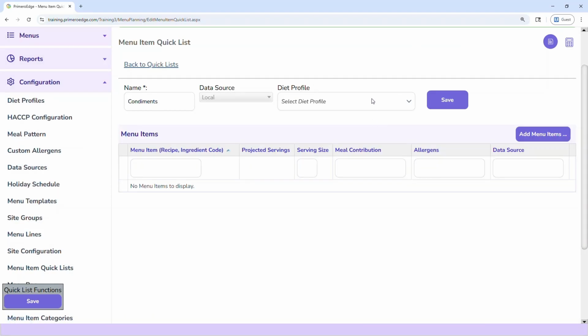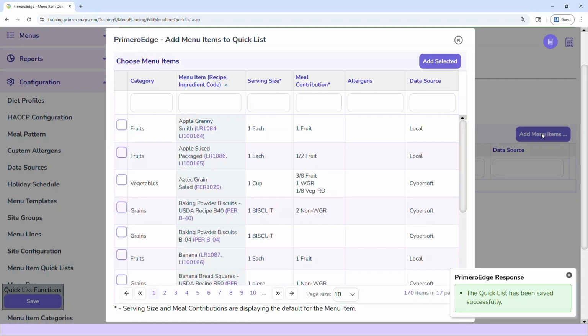I'm going to close that and select the soy-free diet profile and click the Save button. Now when I pop that Add Menu Items back open, you'll see that that particular menu item is no longer there. It contained soy, so it is not an allowable item if I'm going to use a soy-free diet profile for the menu item quick list that I'm creating.